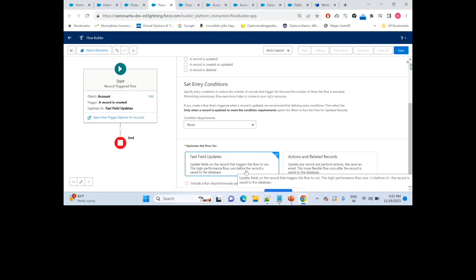So in these types of scenarios we use fast field updates, or basically a before context flow. Next is your Actions and Related Records. This is called your after context flow. After context flows are those flows which you want to execute on a DML which will process related records. Related records means, let's say, I have to process the contact records on update of an account, or update the contact records related to that account. Here I'm not updating the same record but a related object's records. So in those scenarios we use the after context, that is Actions and Related Records.